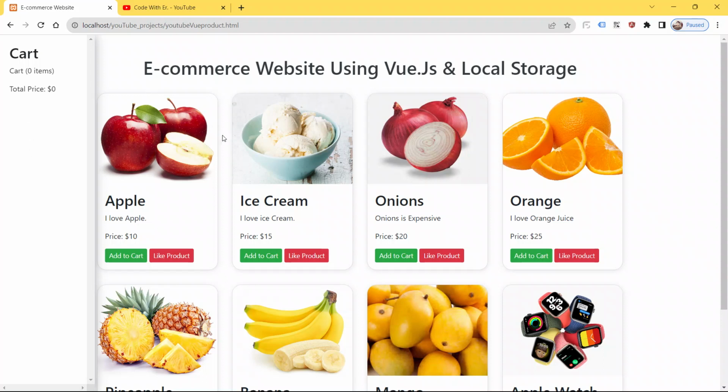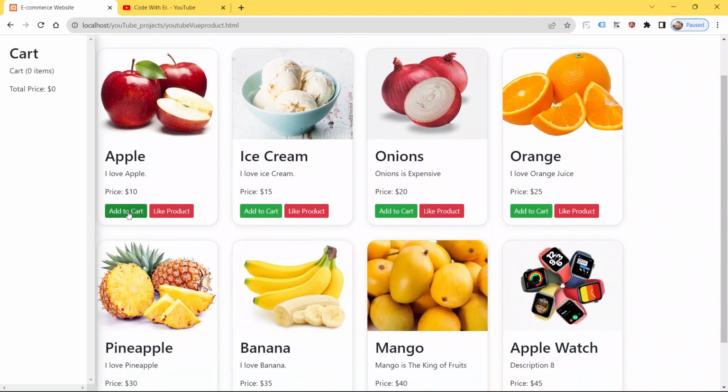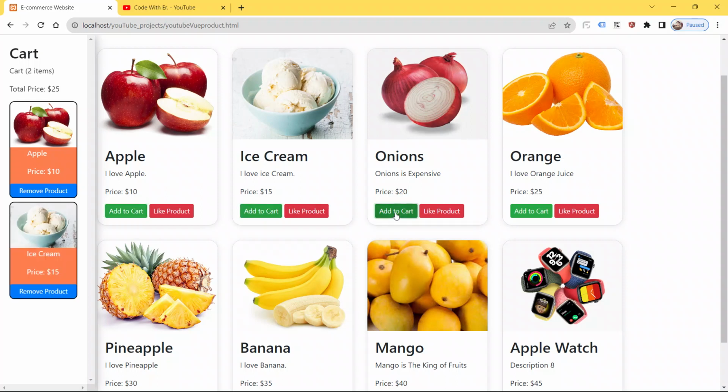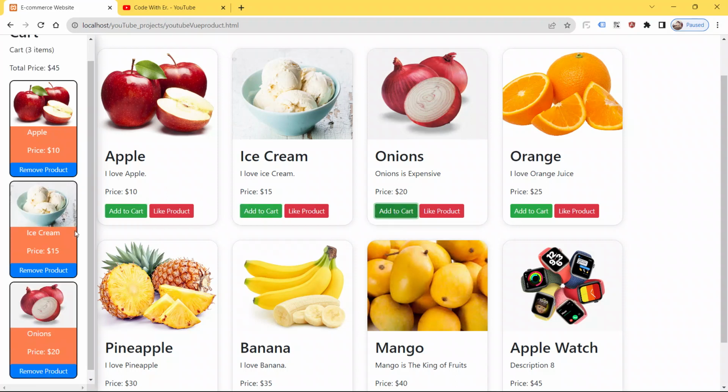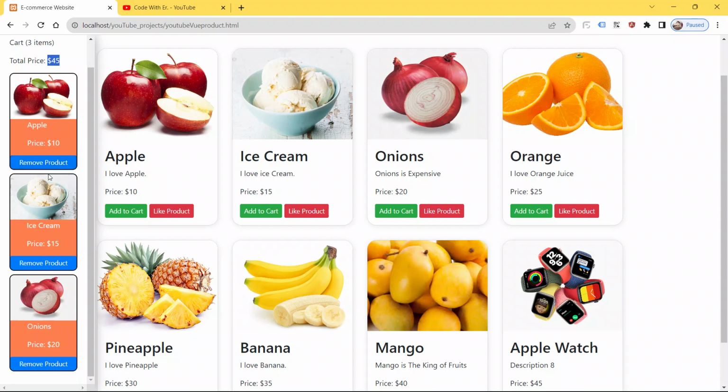Now add all the products into the cart and let's see. Click the add to cart button, add ice cream also, add onions also. We are getting our products in our cart, and the number is being updated dynamically at the same time. The price is also being updated. We have a total price of $45 and 3 products in our cart. Now add the orange also.